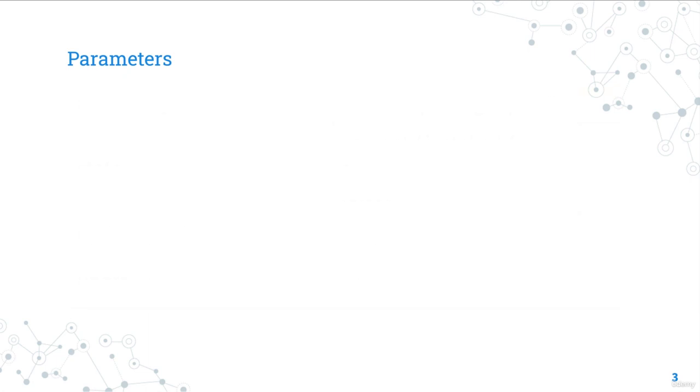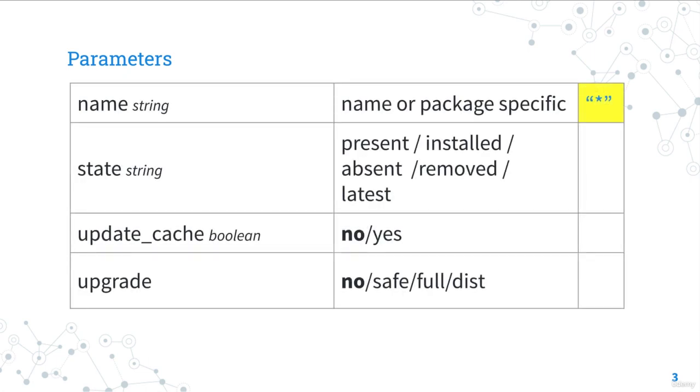The parameter list is pretty wide, but today we are focused on these 4 options for our use case. The name parameter could be a package specific, or we could select all the packages of the system with the star symbol. The state for this case needs to be latest, so we target the latest version for every package in the system.